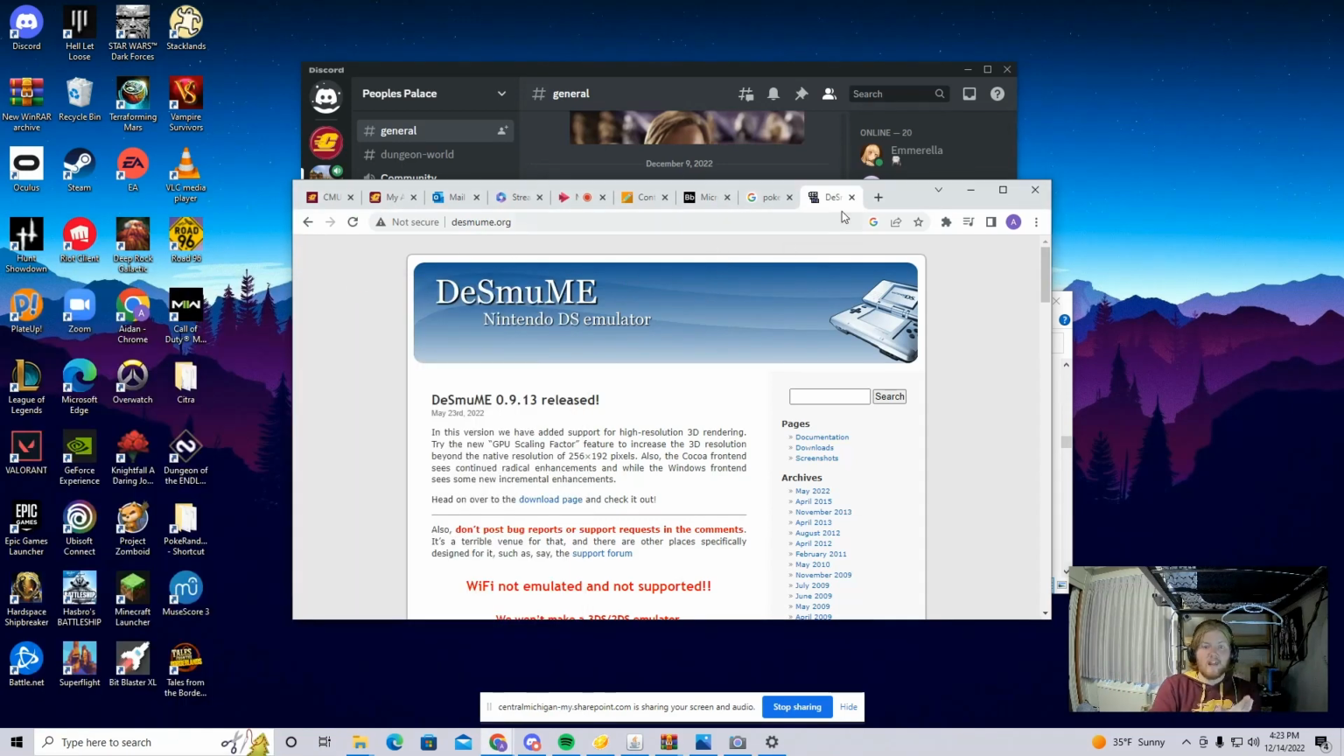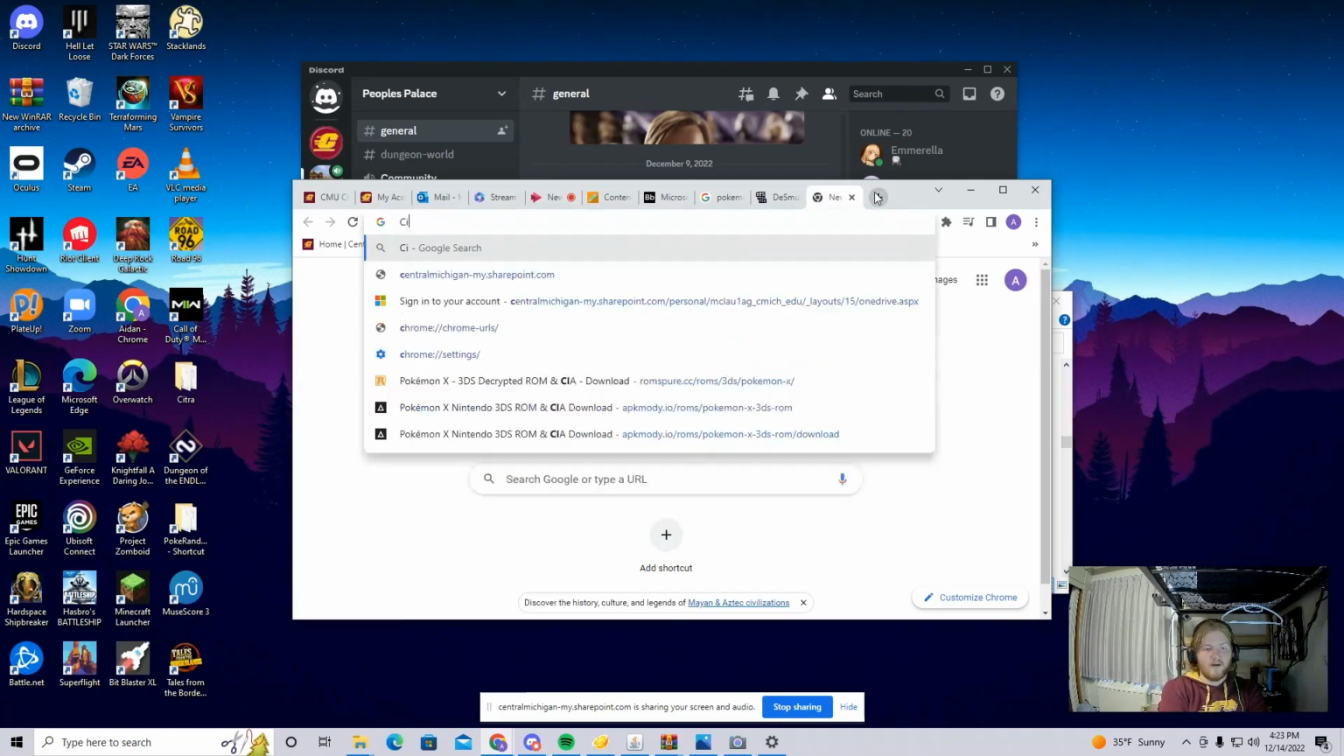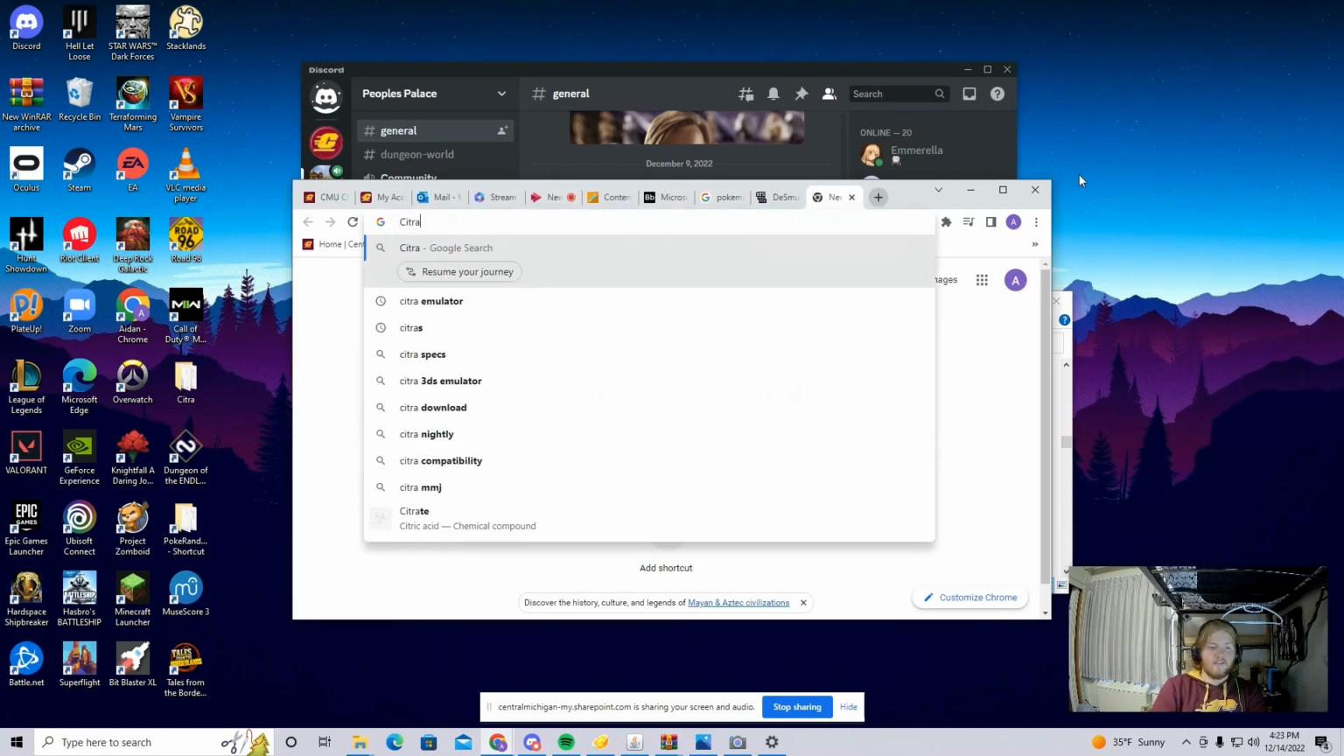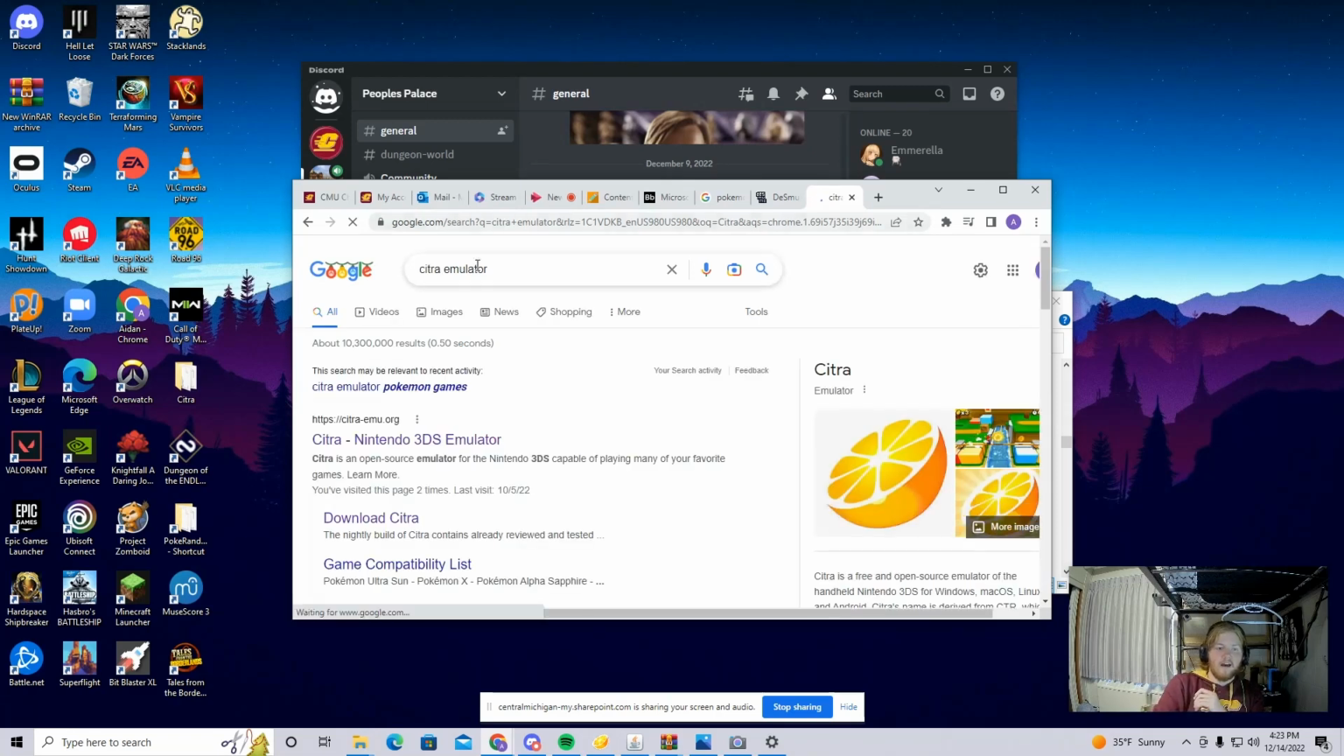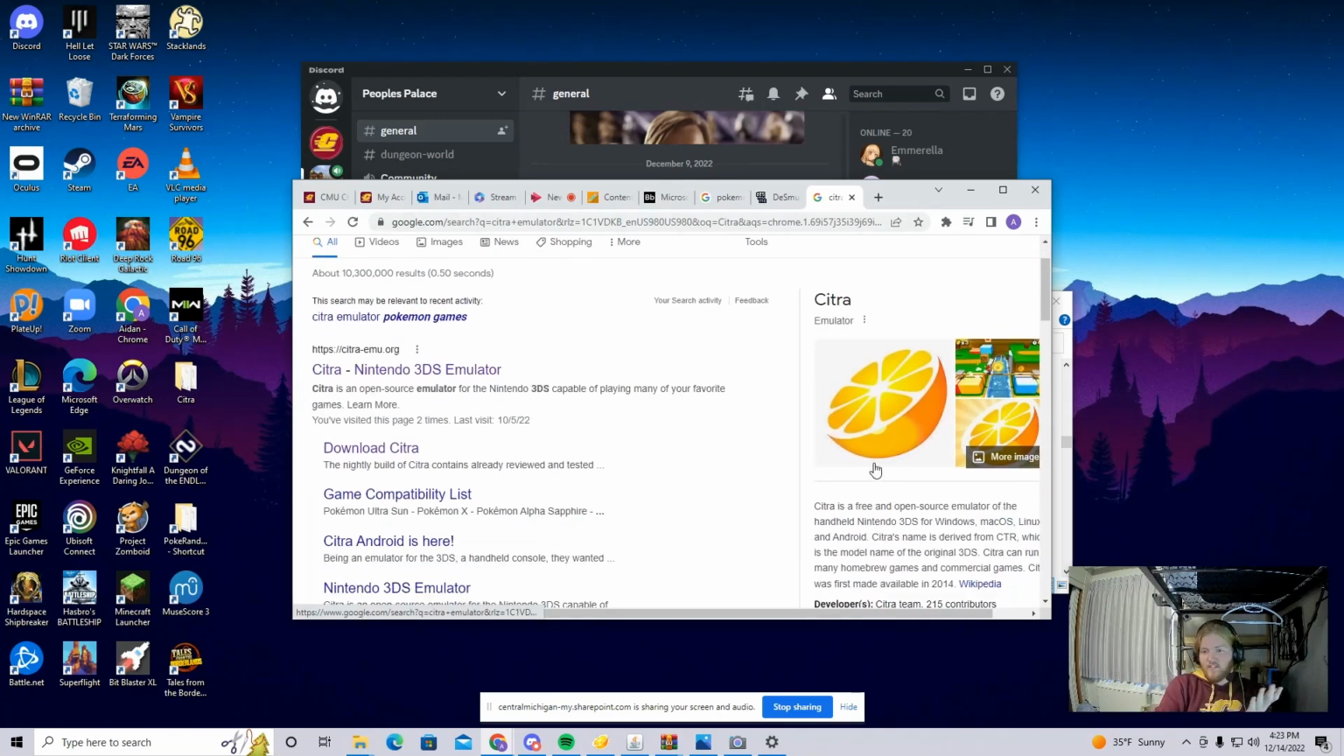If you're doing a 3D Pokemon game, you're going to want Citra emulator here. It looks like this, the little orange skin. This one works for the 3DS games. So this is if you're going to play, say, Pokemon Alpha Sapphire or Pokemon X or whatever, as well as other 3DS games, like you can see over here, Mario's we played.